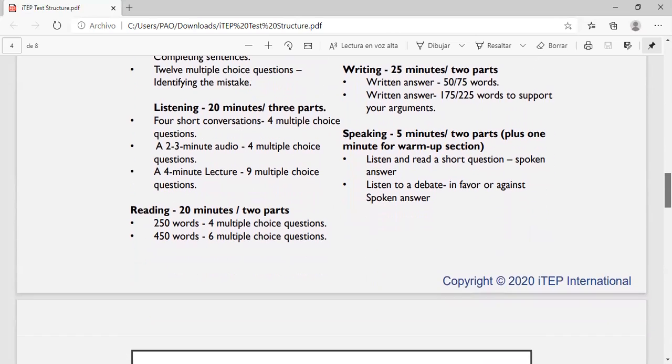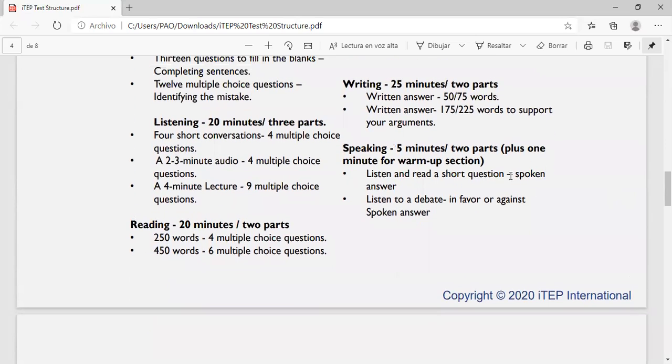Okay. And then there's the speaking part. This one will take you up to 5 minutes and it'll be divided into 2 parts. You will be given a minute for a warm up section. Then, listen and read: you will listen and read a short question. Then you will give a spoken answer.